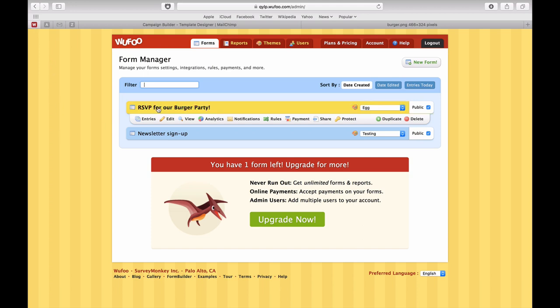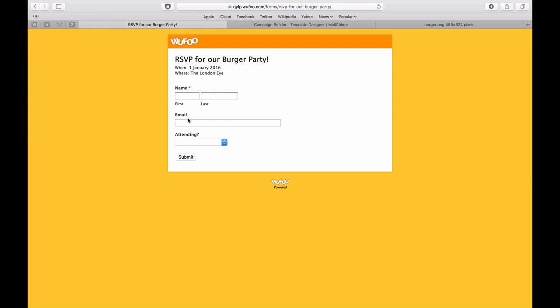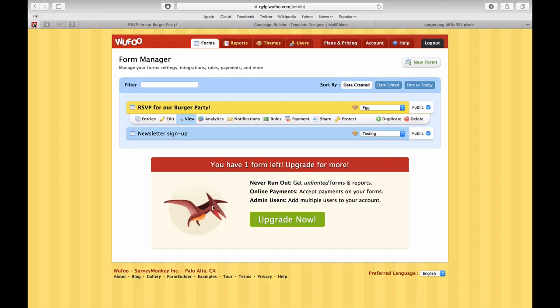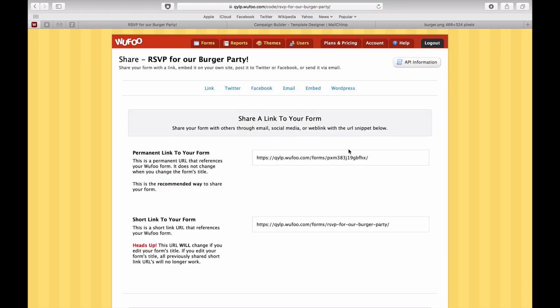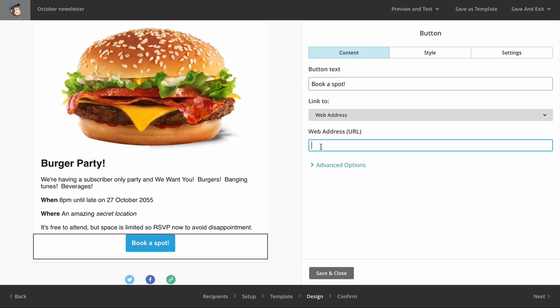So let's go back into Wufoo. Now you can see here I've already created a form. I'm going to click view, and so you can see what the form looks like. So basically these are the details of our party: name, email, attending, yes or no. So let's go back to the form. Now to link the button to the web form, all we want to do is click on this share button here, and then we get the link for the form. Copy that.